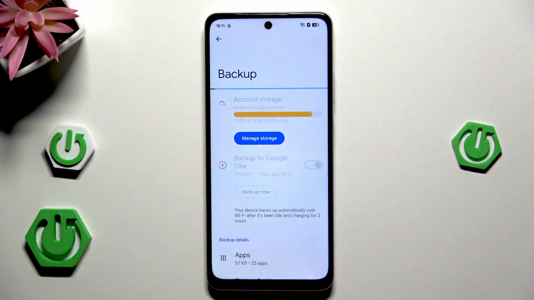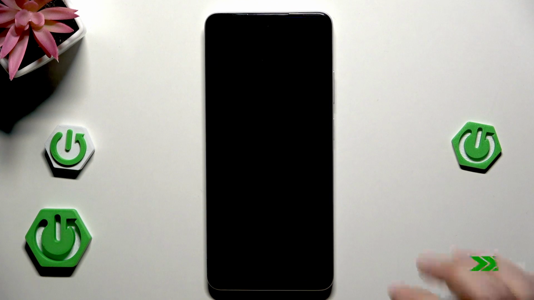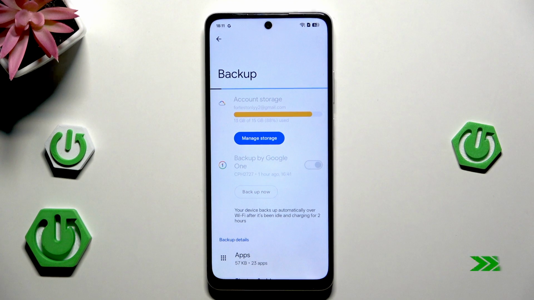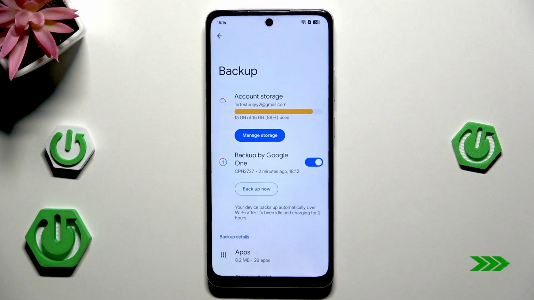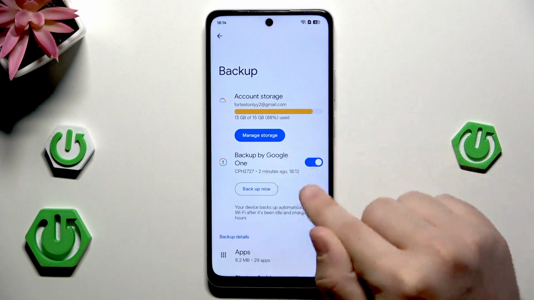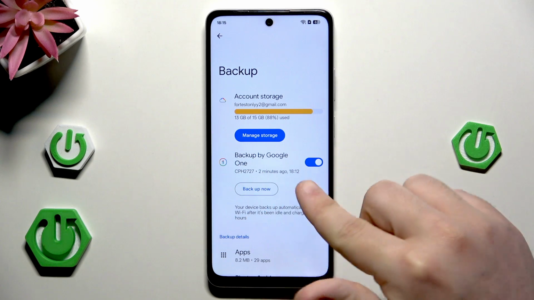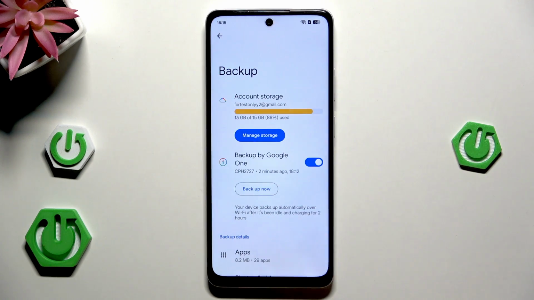When it disappears, it means that our backup has been successfully made. Also, you will see a notification at the bottom of the screen that everything went fine. So now let's simply wait until everything gets backed up. Alright, my backup has been successfully finished. We can see that it was made 2 minutes ago. As we take a look at the hour, it's true.